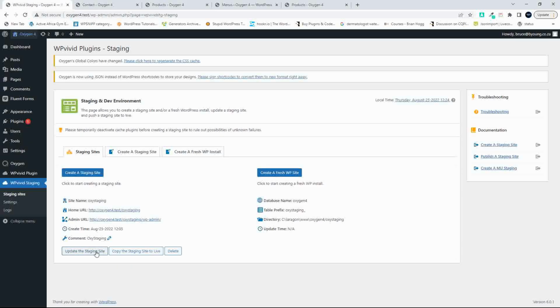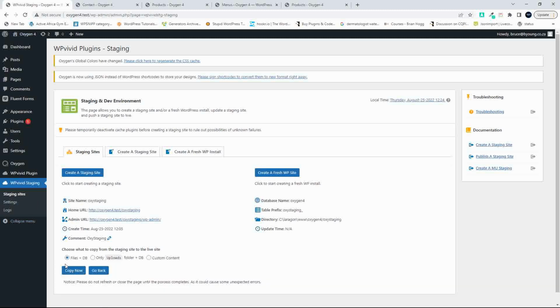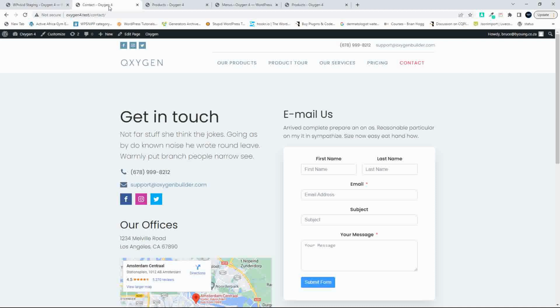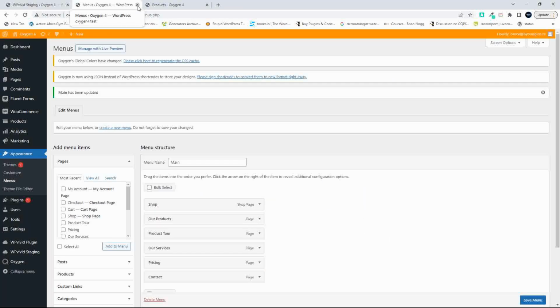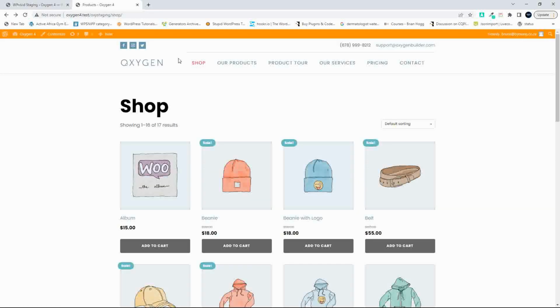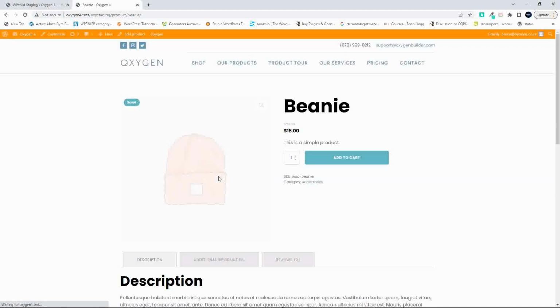So here we are back in our staging section, and you'll see the only buttons I'm using here, or menu, is copy staging to live, files plus DB, yes, and let's copy the whole site across. So what I'm going to do is close that. I don't need that. I don't need that. And this is the staging site shop. So we're just going to leave that open, but everything is working as it should.